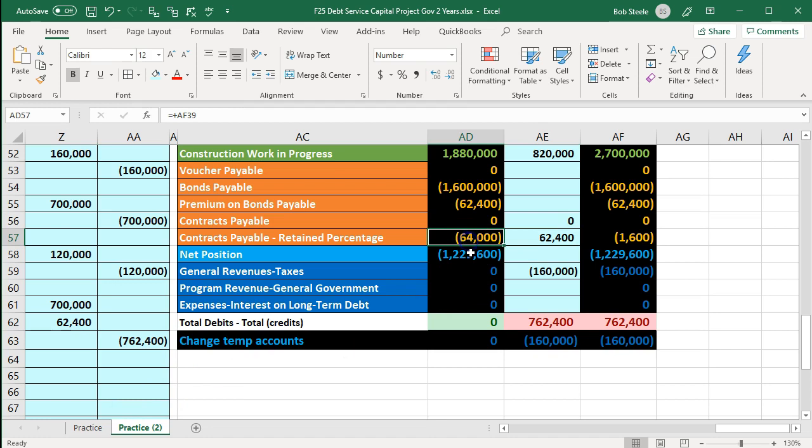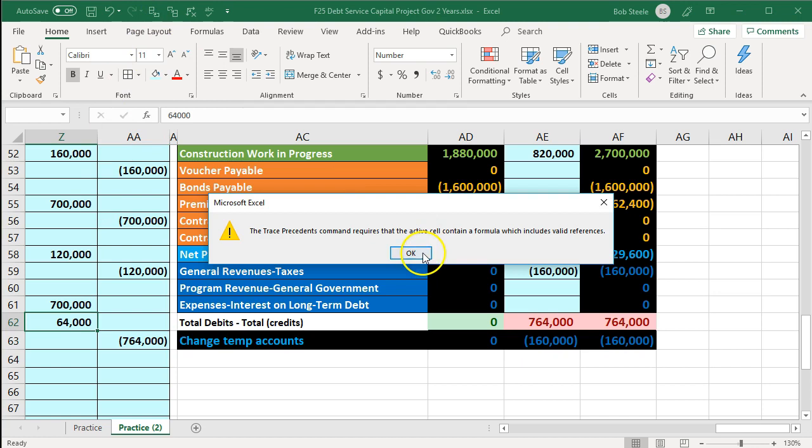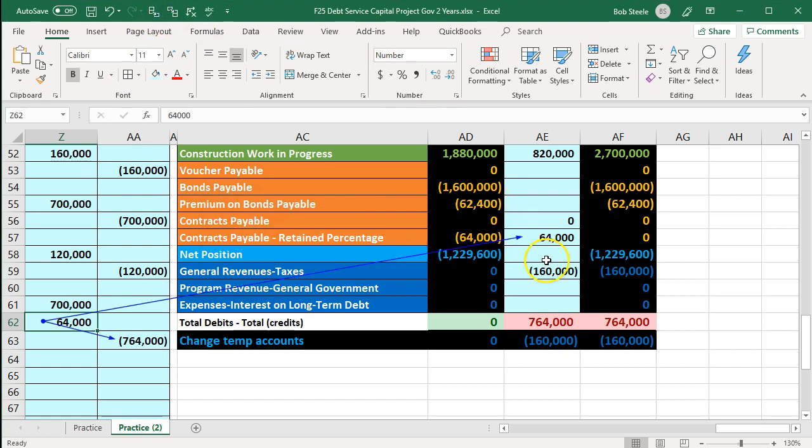And you'll note I picked up the wrong number. I picked up the 62,400. It should be 64,000. So if I just change this number here to 64,000, then that'll pick it up and that'll bring it down to 0. So we've got the 700, the 64, negative sum is going to be the 764. This then is being posted here, bringing us back down to 0. So these two items are going down to 0.